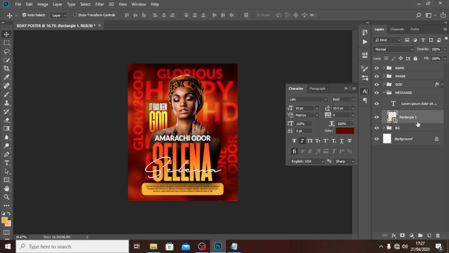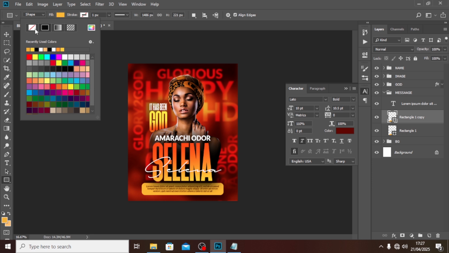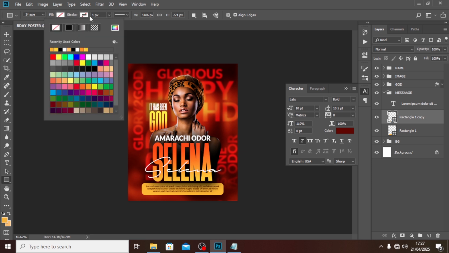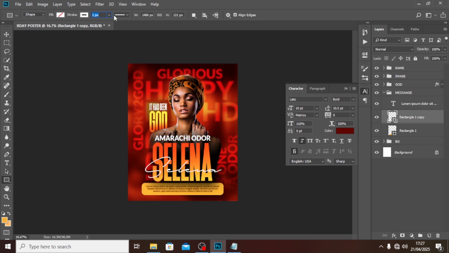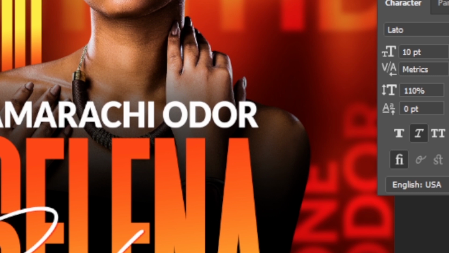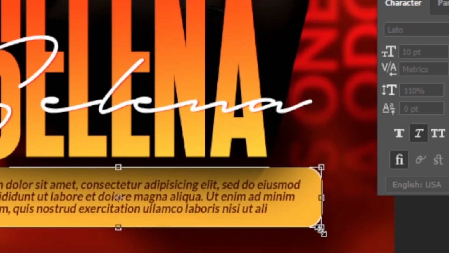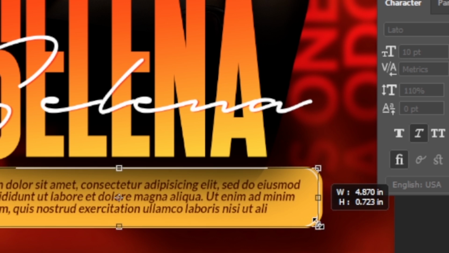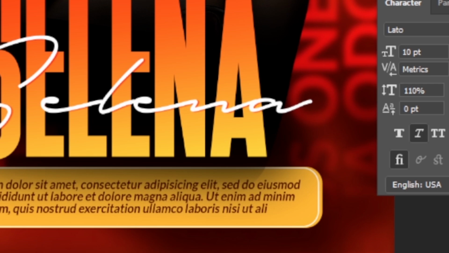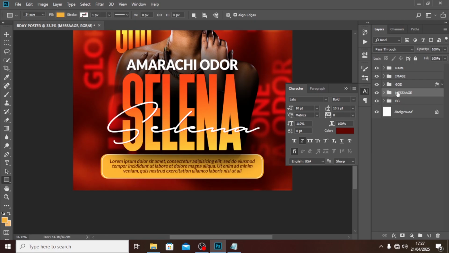The shape, duplicate it, and then I want you to click on your rectangular tool. Make sure the fill is off, and then go and then look for the stroke. Set it to color white, and then the stroke number, I want you to choose 4. Good. Now I want you to zoom in on this. Good. Control T, and then I want you to just resize it a bit inside, just a bit. Good. That is enough for us. So basically we are done with that.